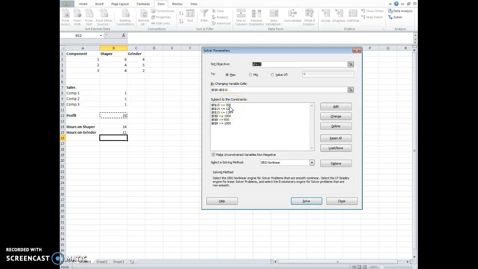So B10 less than or equal to 200, at most 200 units there. B14, the hours of the shaper, less than or equal to 120. B15, less than or equal to 110. B8 less than or equal to 1,000. So maximum 1,000, and we already have 600 orders, so greater than or equal to 600. And component 2 also has to be less than or equal to 1,000.